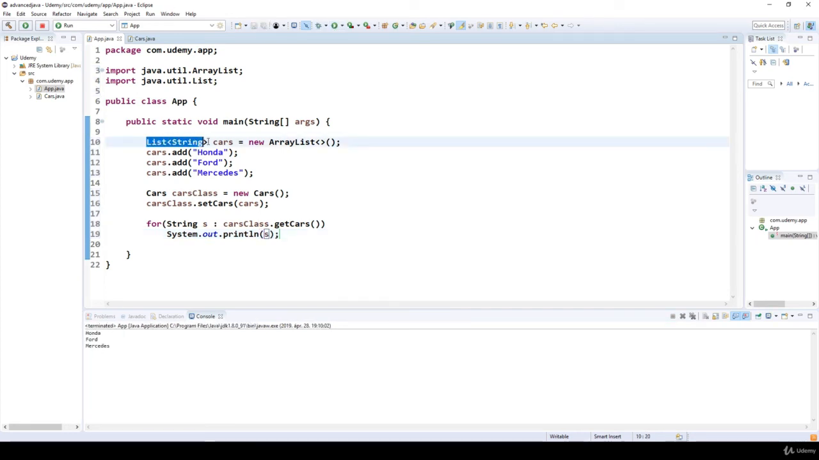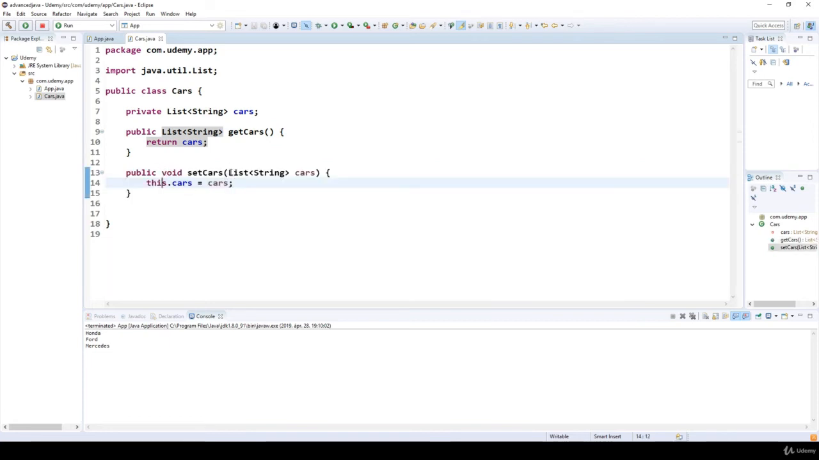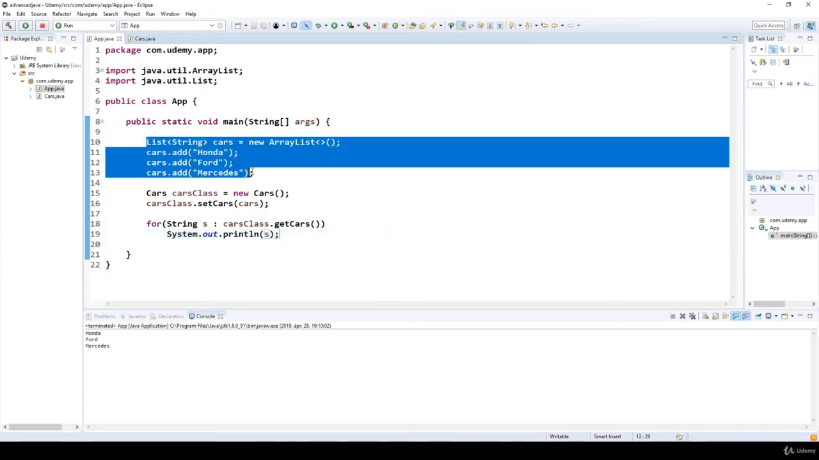We instantiated a list of strings, Honda, Ford, Mercedes. We use the setter method in order to inject a list of strings, and we store this list of strings in a private field variable. It is going to work just fine. We iterate through the cars class get cars, which is a list of strings, and we print out the value. What's crucial is that we are able to modify the value of this list.